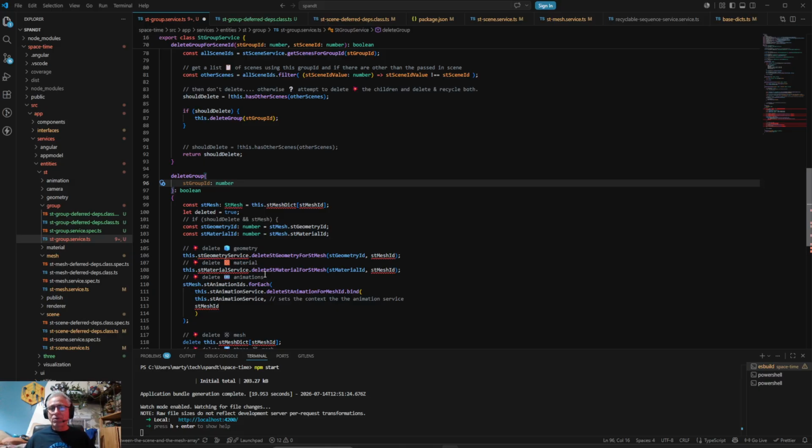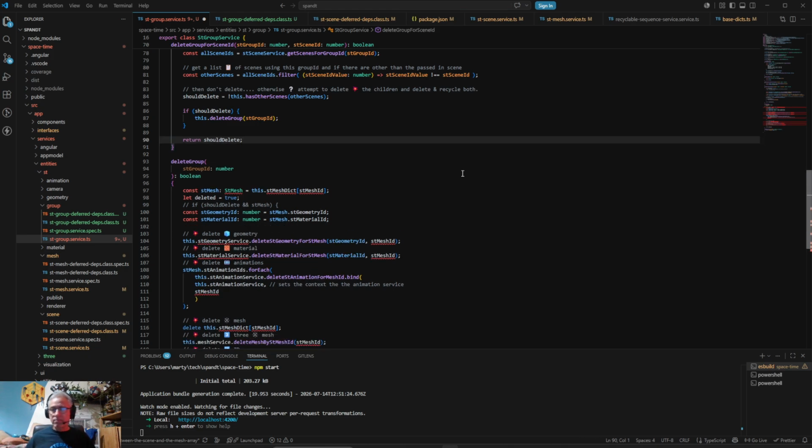But for now, I'm going to assume that if I delete the group and it has meshes, and the meshes aren't connected to anything else, we want to delete them. But I don't know if that's really for sure. It looks like, oh, okay, we don't want that line. That was very confusing having this line. I think I just hit caps lock. I think there's a key on my keyboard.